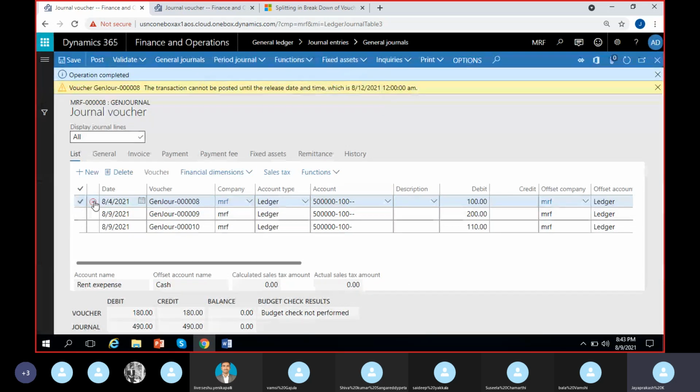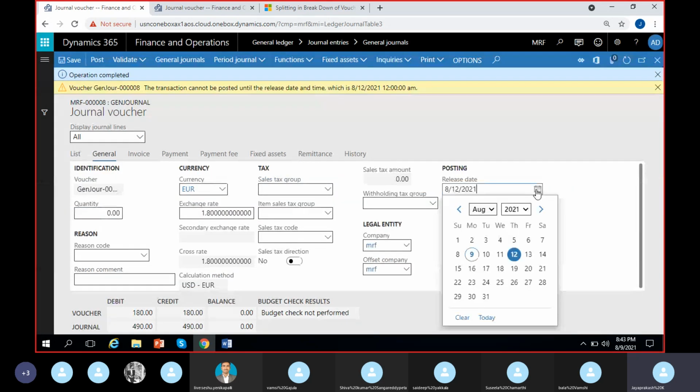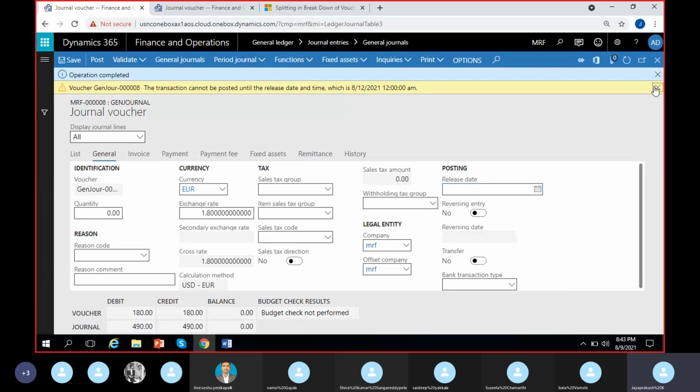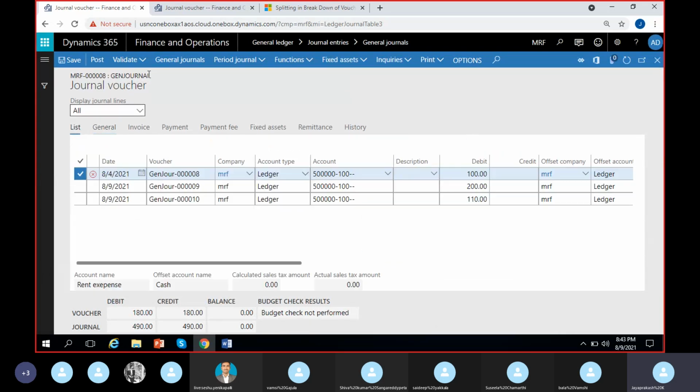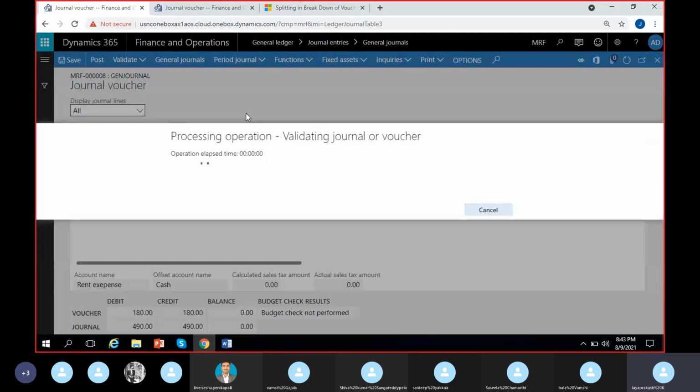So here you can see the error message indicating that this line is having an error. The other two lines are not having any issue. You can also see the particular voucher number which is having the issue, voucher number 8. So you can directly go to the voucher, go to general, and remove this release date because I don't want to use a release date. Close this and try to validate this once again to see if the journal is okay.